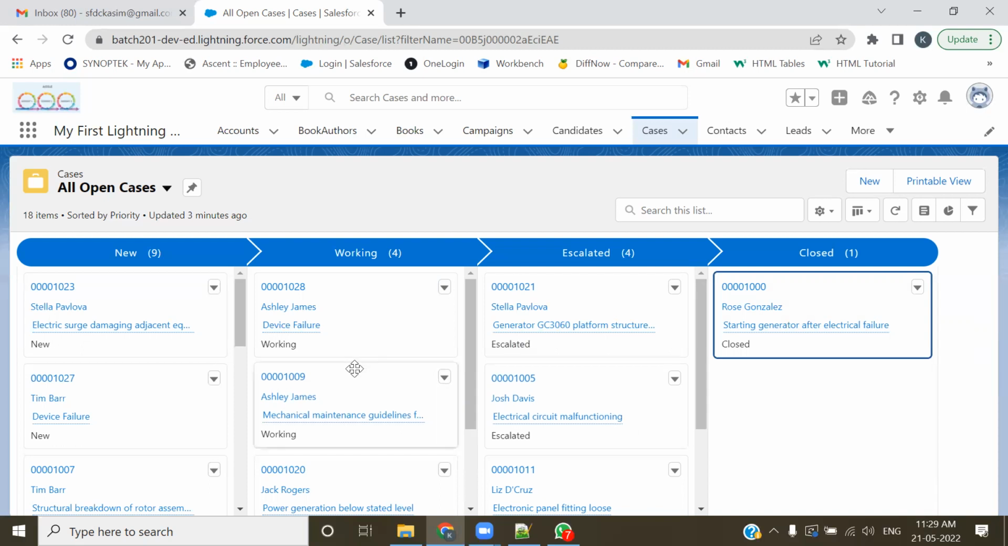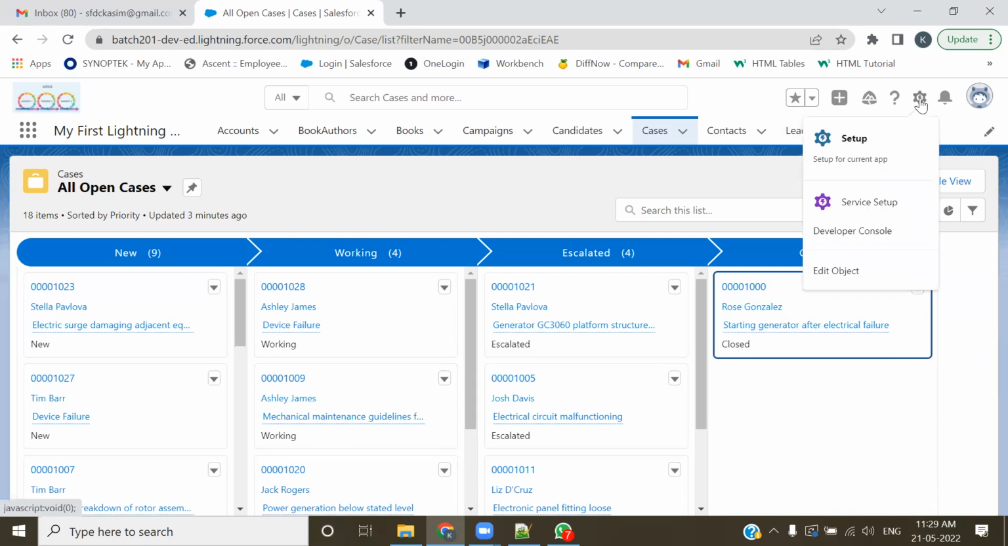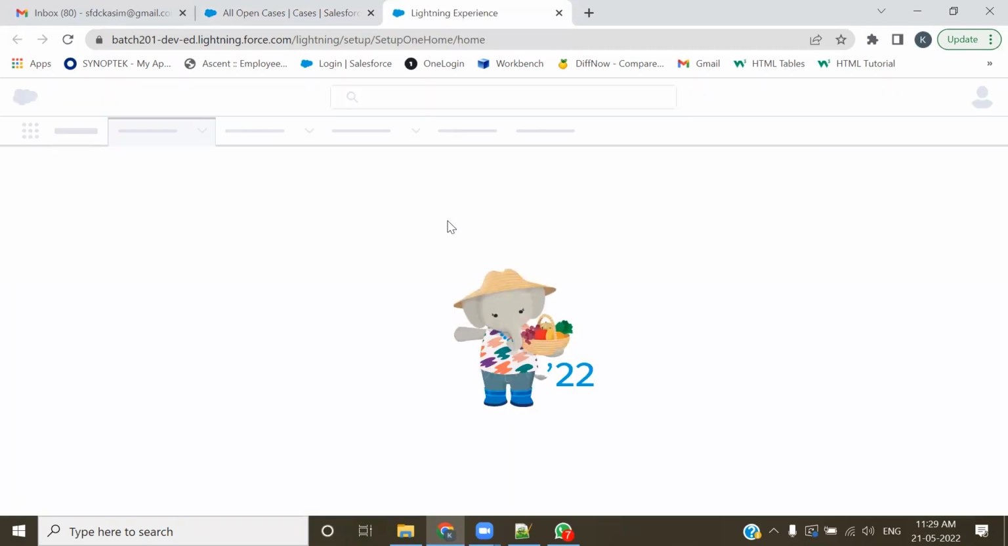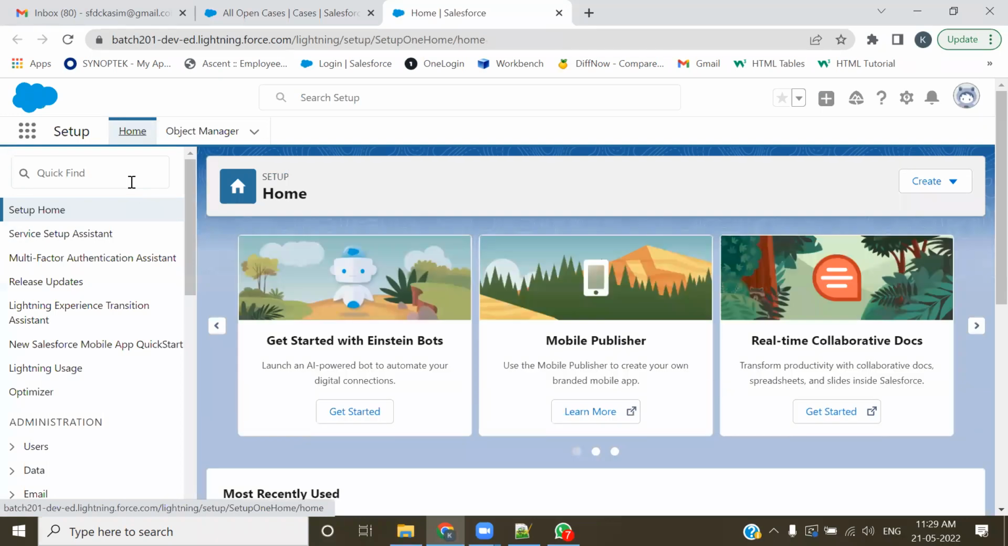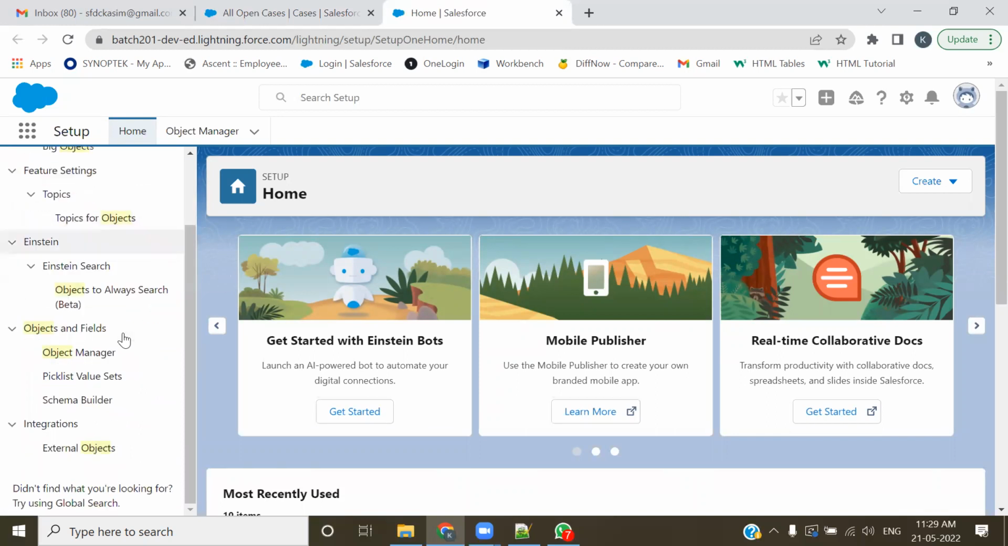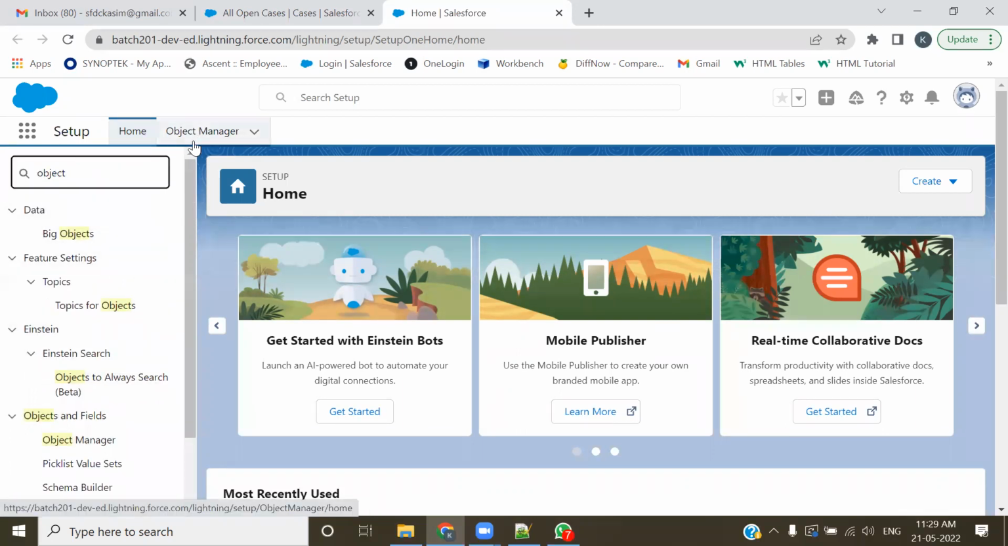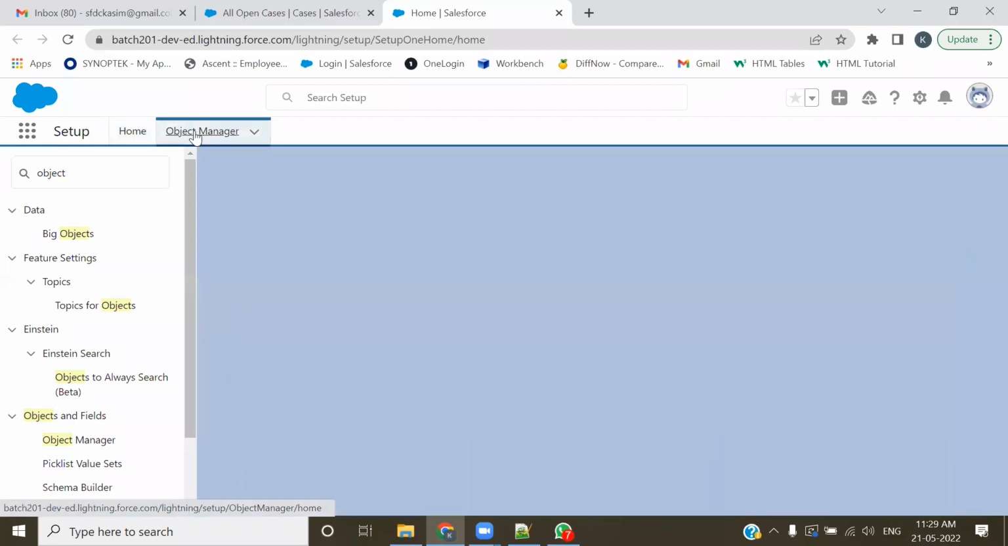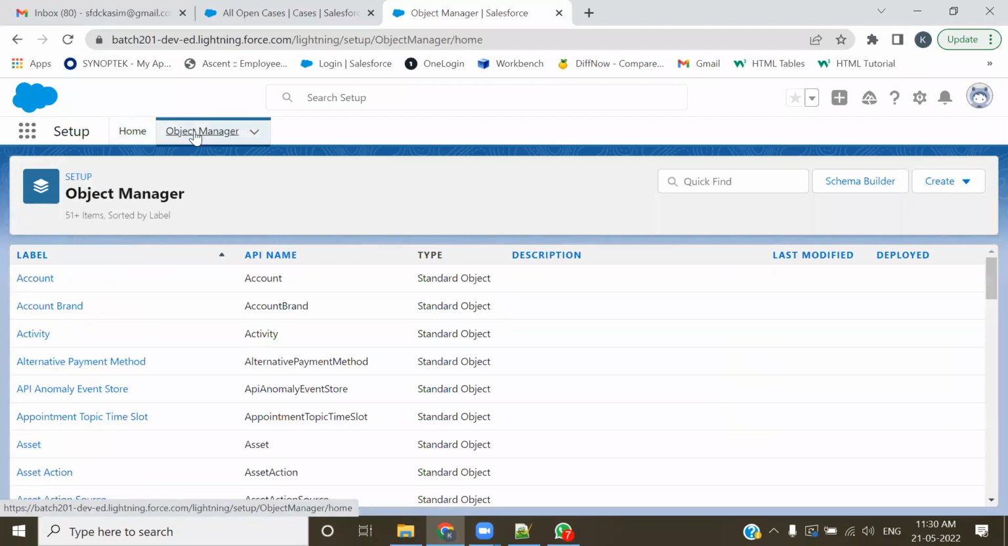Now let's understand how we can create objects and fields inside the object. For that, you again need to click on your setup icon, the gear icon, and go to setup. What did we want to create? An object. So in the quick find, just write down object. There are so many different things; you need to go with Object and Fields, and there's a link called Object Manager. Let's go with this. Or else, beside the home, there's something called Object Manager. There also you can navigate directly, or you can go to the setup menu.